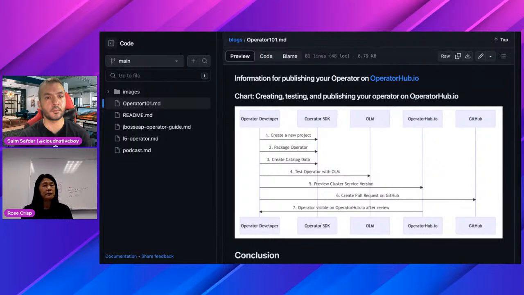It might seem like a huge task right now, but once you go through it, it will make more sense. But this is the overall architecture, sort of the steps on how to get there.